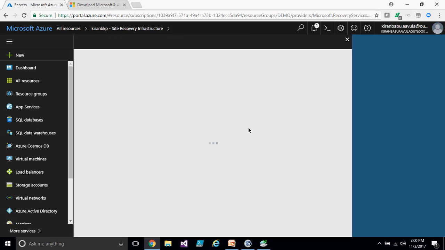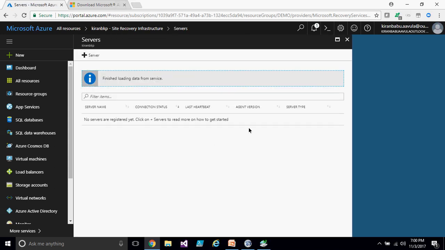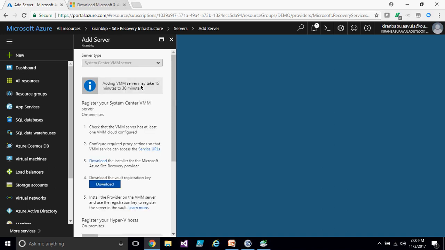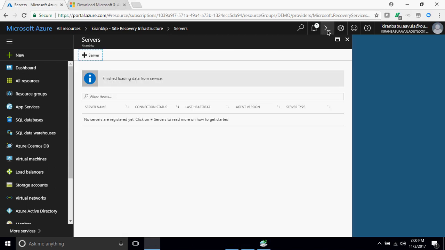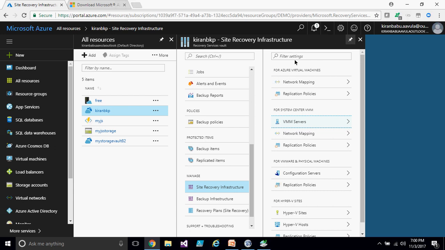So if you have a System Center VMM, that is a Virtual Machine Manager, you can actually add that server here, and you need to follow the steps which are mentioned here, and you can easily register that server and then have the recovery environment in Azure. That means if you have a server which is very critical for you, which is running on-premise, you can have a backup of it running on Azure.